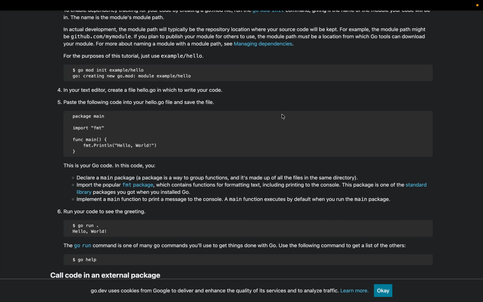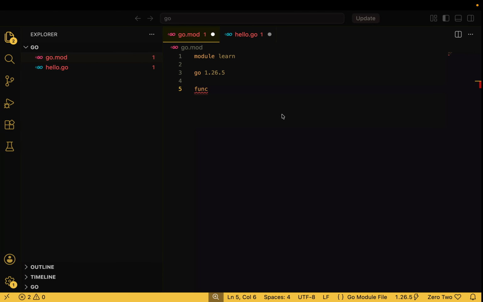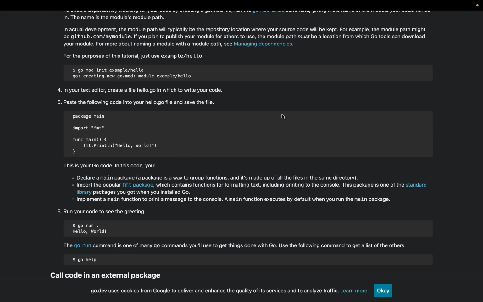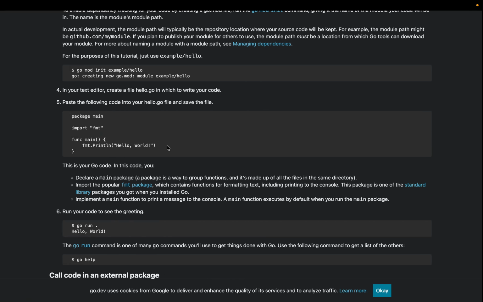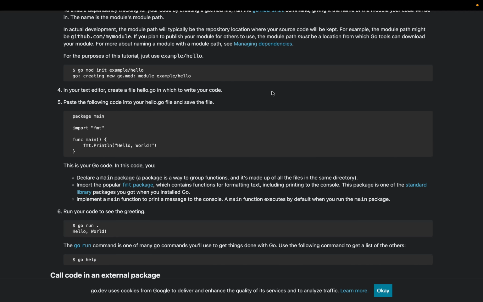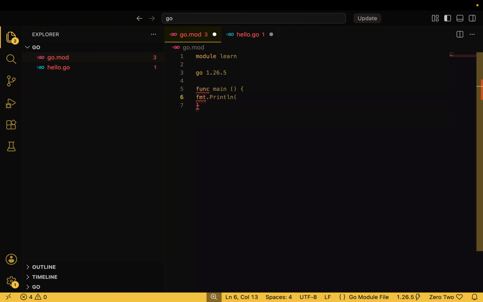So now that we've gotten that out of the way, we're going to create a function, and it's going to be called main, and then obviously we're going to say fmt dot Println, which is what I'm guessing that is. Print line, and then hello world.